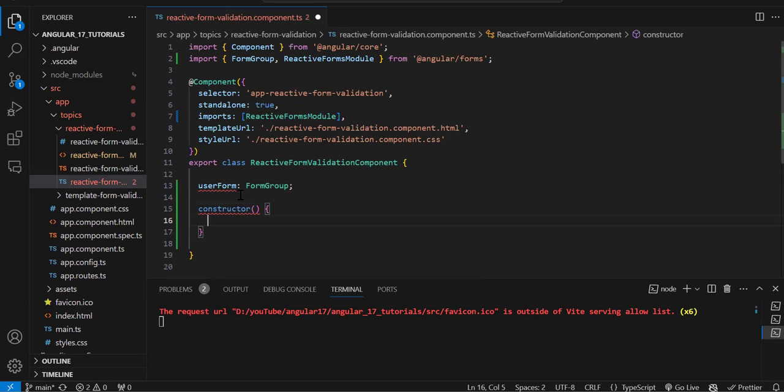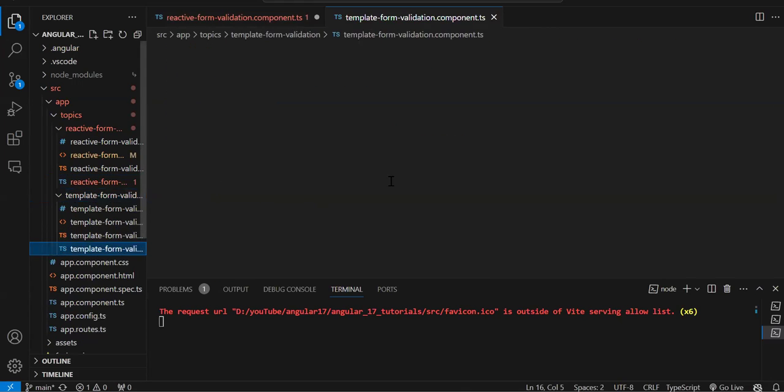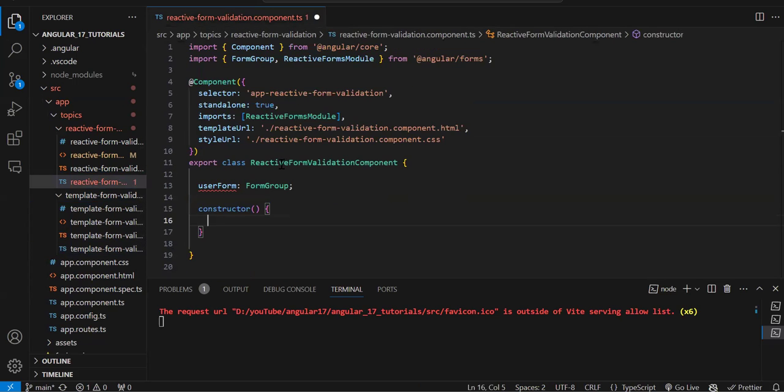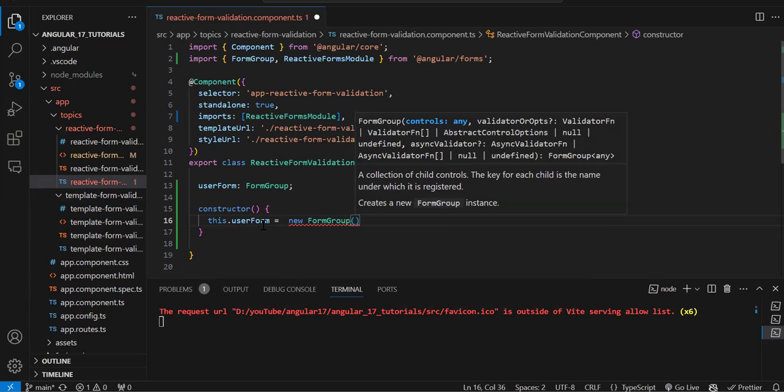Now in the constructor, I'm providing values to my form. Values as in when we create the object in the template form. If we see, this was an object, and inside that we had the properties. Just like that, we have created a form, and inside the form we need to create the controls. Controls are nothing but the fields I'm going to have in my particular form. So in the constructor, this.userForm is equal to new FormGroup. Now I'm initializing a form group. I'm creating new FormGroup, round bracket, curly bracket, enter.